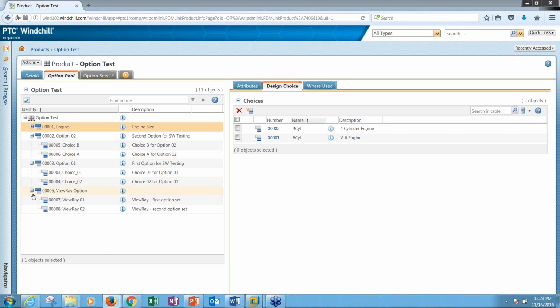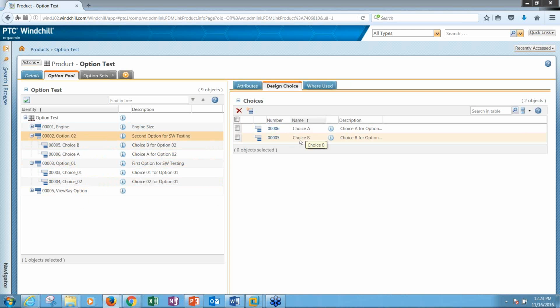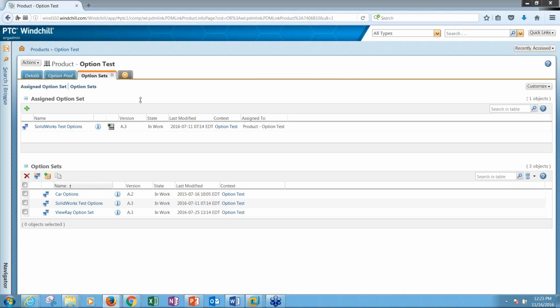So the 2 that we're looking at right now are option 1 and option 2. Option 1, choice 1 and choice 2. Option 2, choice A and choice B. So I build that up. I can combine those into option sets.